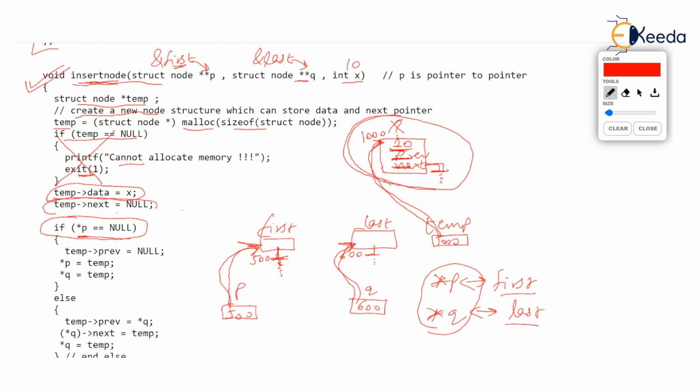I hope you are getting it. And if it is the first node, then check the next line. Temp arrow prev should become null. Only then prev should become null, because this is the first node. So temp arrow prev, the prev of the new node, will become null.